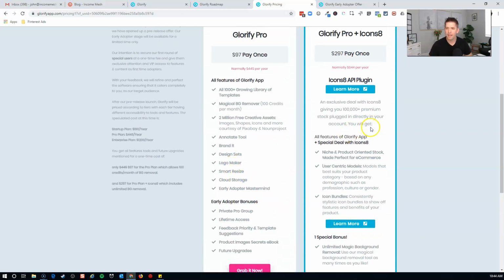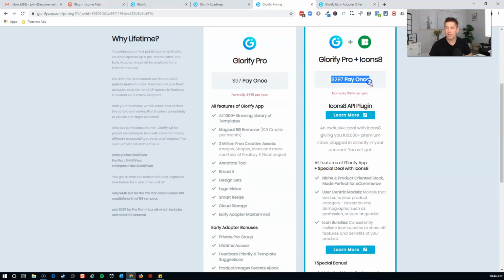They also have a level up, which is $297, which is the plan that I purchased, and I'll show you if I think it's worth it or not, which is normally $644 per year. So in just about a third of it, or less than half of a year's price, you get access to it forever.